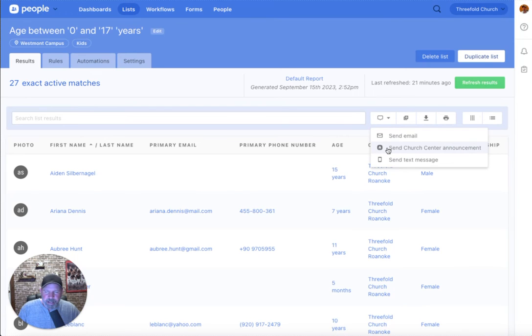We also have send church center announcements. We can send an announcement to all the people that use our church center app, that have it downloaded on their phones, their mobile devices, and they will get a pop-up church center announcement. So if they have notifications enabled, they will get this notification because we're sending it through this option. The other thing is you can send text messages through this option as well. So we can send a text message to our mobile users' phones.